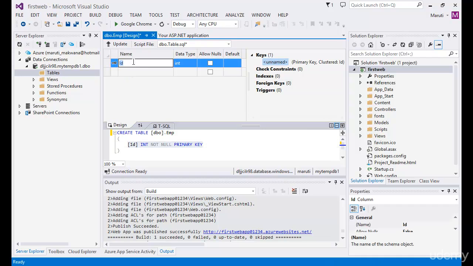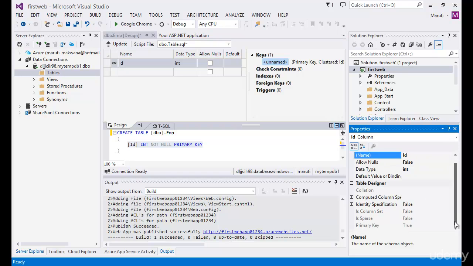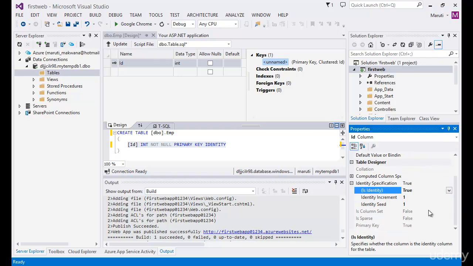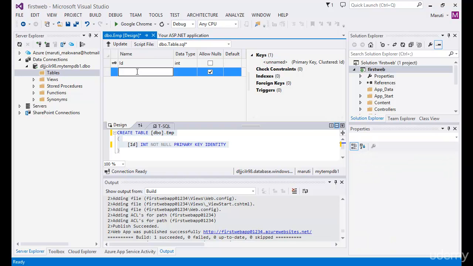I'm going to click on ID, and then I'm going to specify that my ID column, which is by default the primary key, is also going to be IsIdentity true, which will set this particular column as auto increment. And I'm going to specify that this will start with 1 and increment by 1. I hope you are familiar with table relationships, primary key, foreign key and all that.